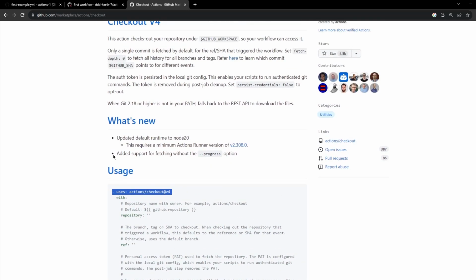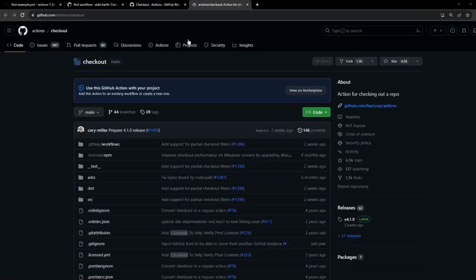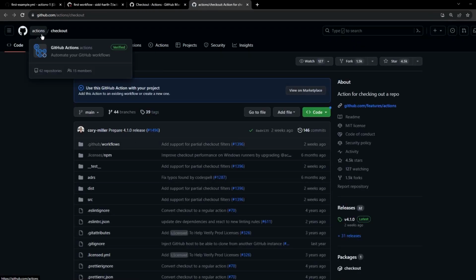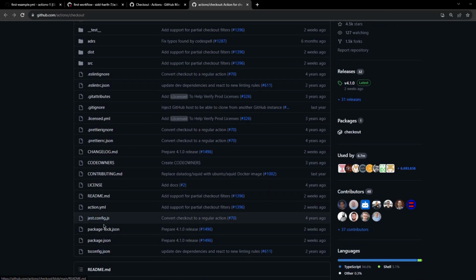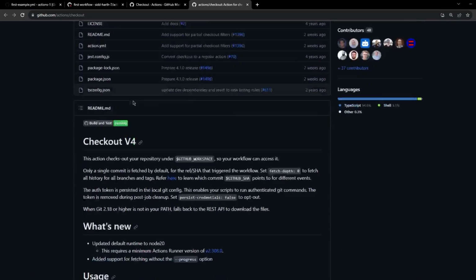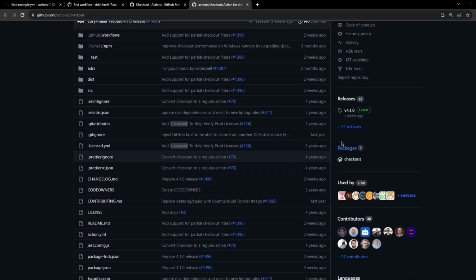And if you want to see the code of this action, you can also go to the Git repository. This action is part of the actions organization, or a team, you can say. And here it gives you the complete code. I think this uses JavaScript, which is used for creating this action. And we can make use of V4, or we can also make use of the latest release tag, which is V4.1.0 as well.